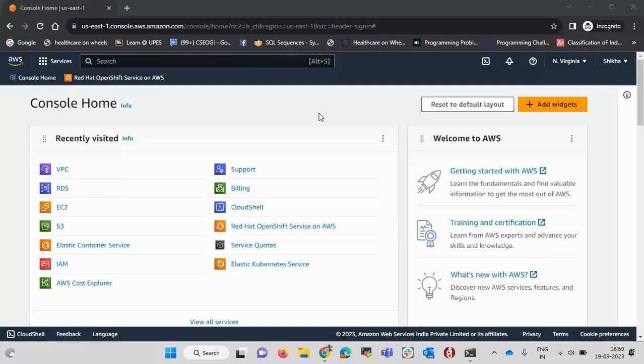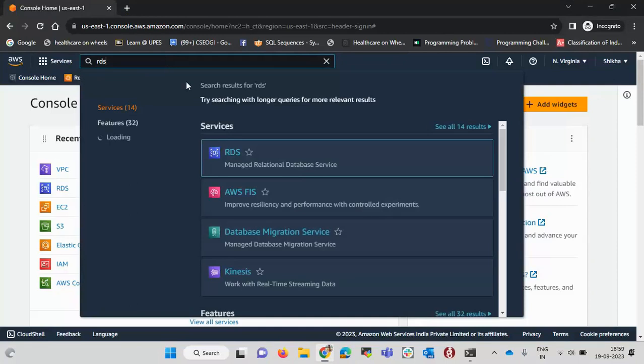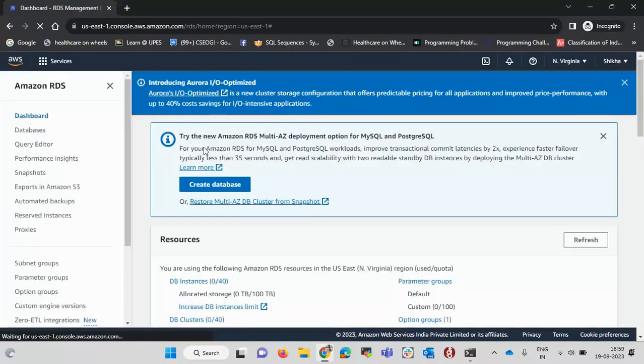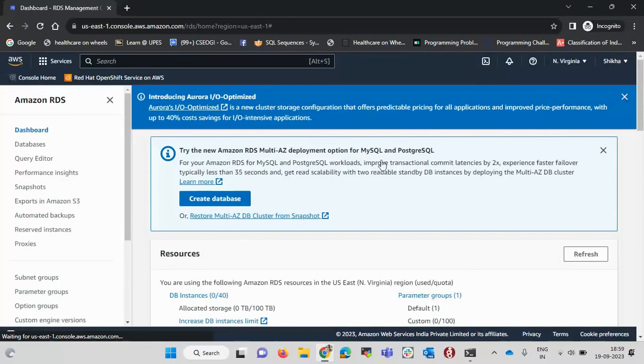Now in the search bar, type RDS. You will see the RDS service here. Click on this and you will be redirected to the RDS service homepage. Here we can see that currently there is no DB instance.